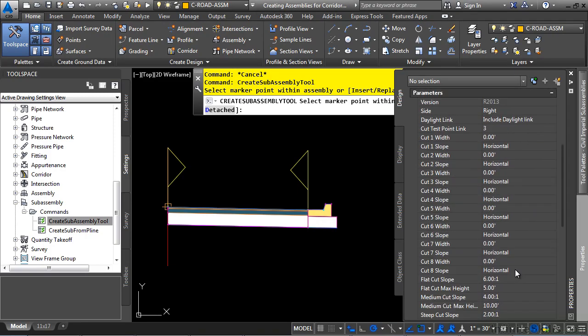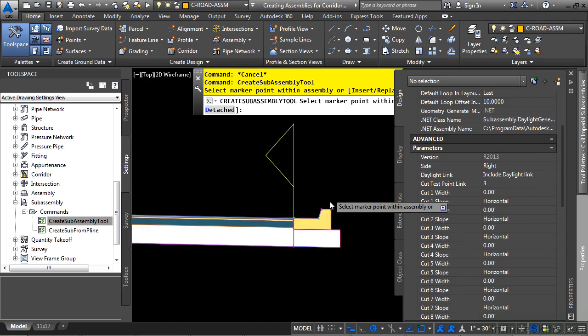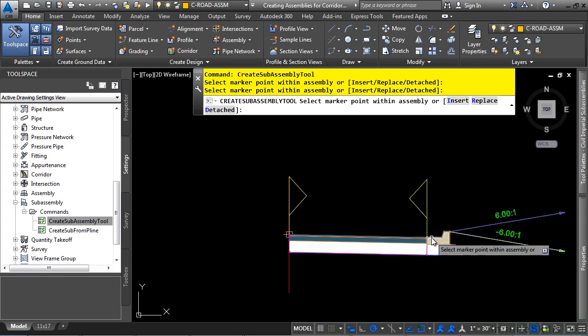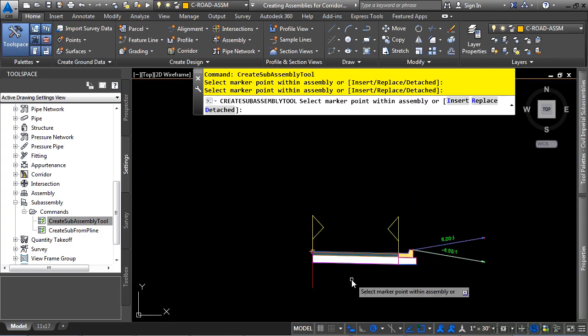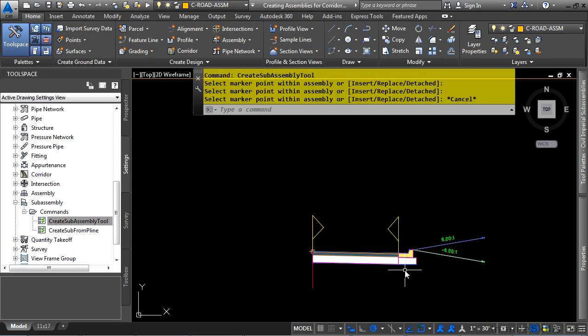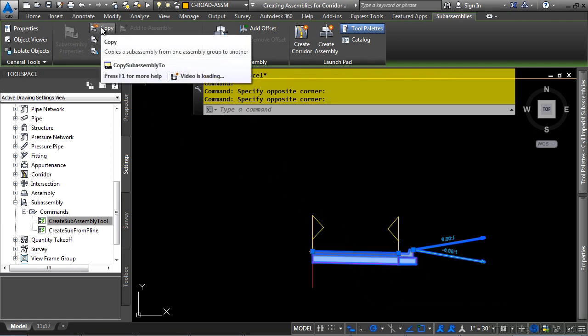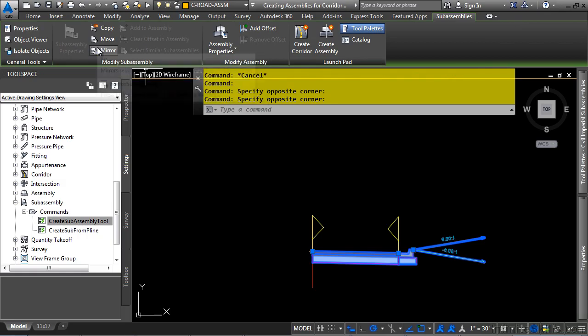Let's make sure that we have our side set to right. We'll zoom in and click on that point, and we'll call this one RT_daylight. And click OK. And there's our right side of the road. Let's press Escape. And now what Civil 3D does provide is some really nice tools. We'll select all three subassemblies individually. And if you look at the ribbon, you have some modification type tools. We'll click on Mirror here.